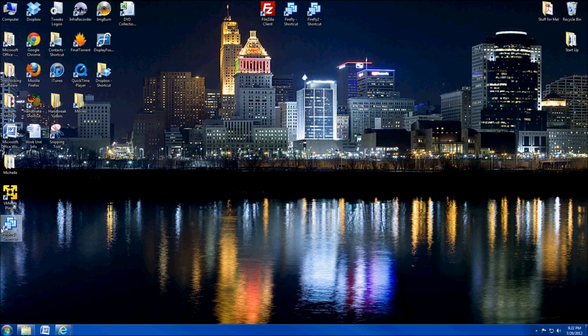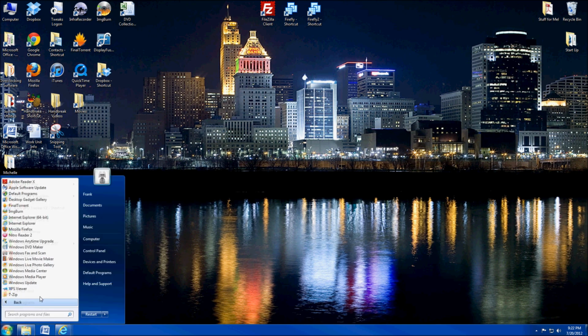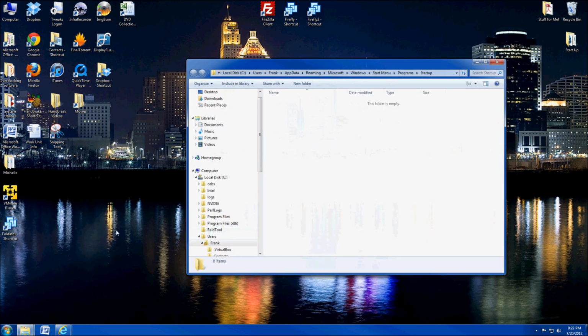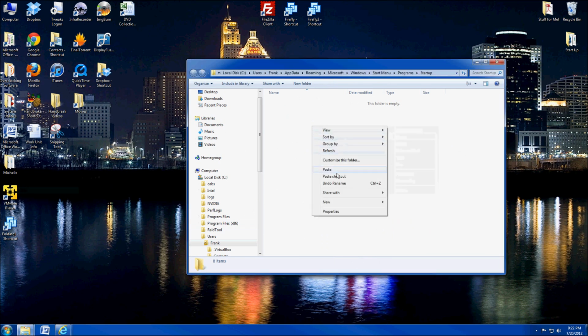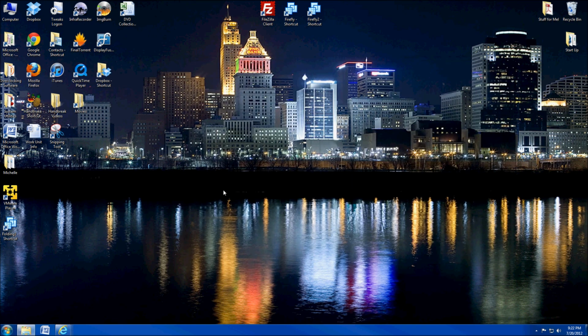And then if you want the virtual machine to automatically start when your computer boots up, just go down, click on Start, scroll down to your startup, and hit Explore. And then we're just going to copy this shortcut here and paste a copy of it into your startup folder. And that's actually all you need to do. And then each time your computer boots up, your virtual machine will automatically kick on.